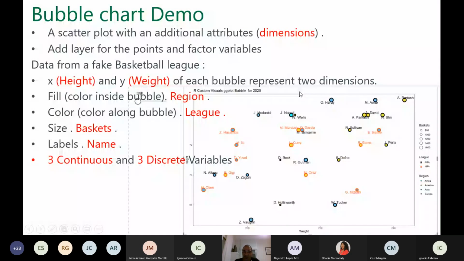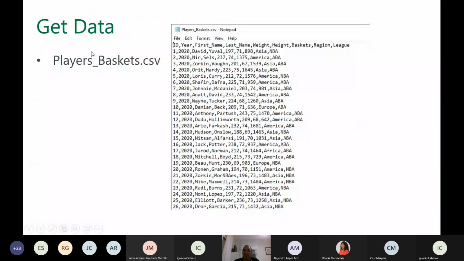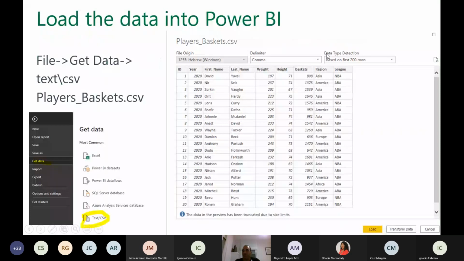This is the data: the data is player_basket.csv. This is the CSV file. Here's how it looks: ID, first name, last name, weight, height, basket, region, league. First, we load the data into Power BI: File, Get Data, Text/CSV, player_basket.csv.